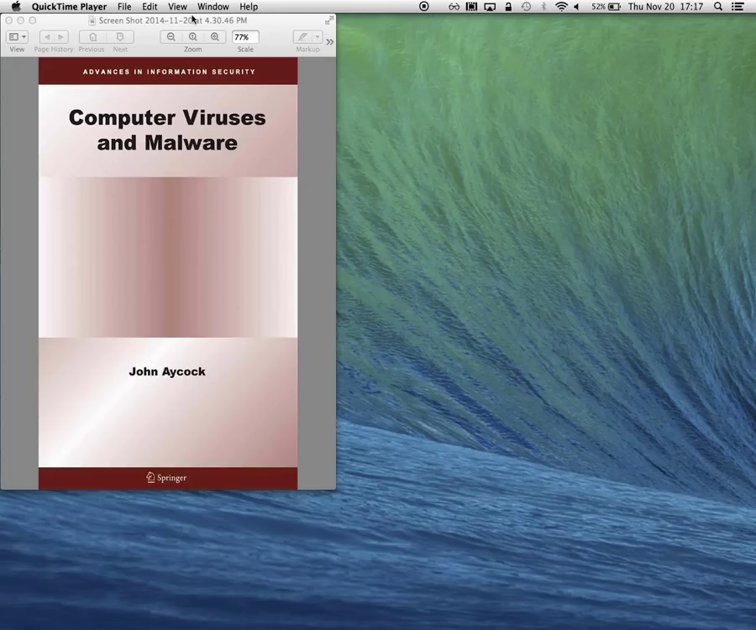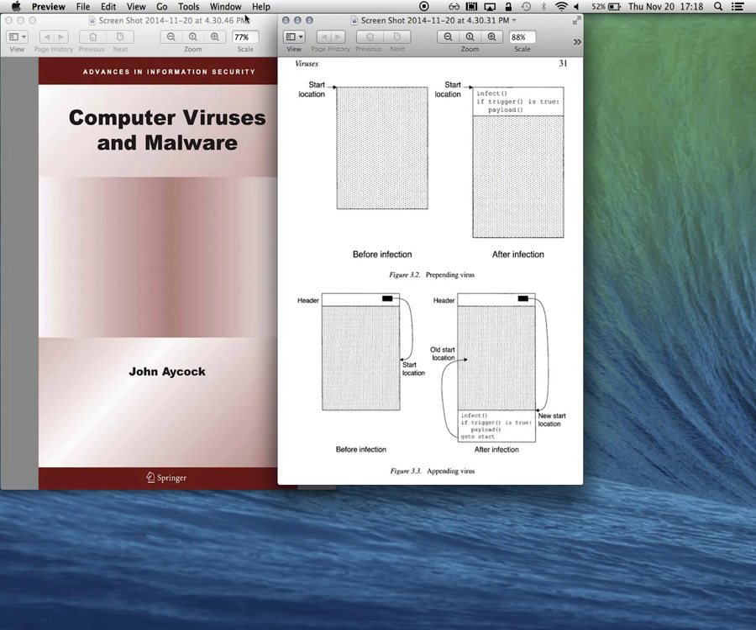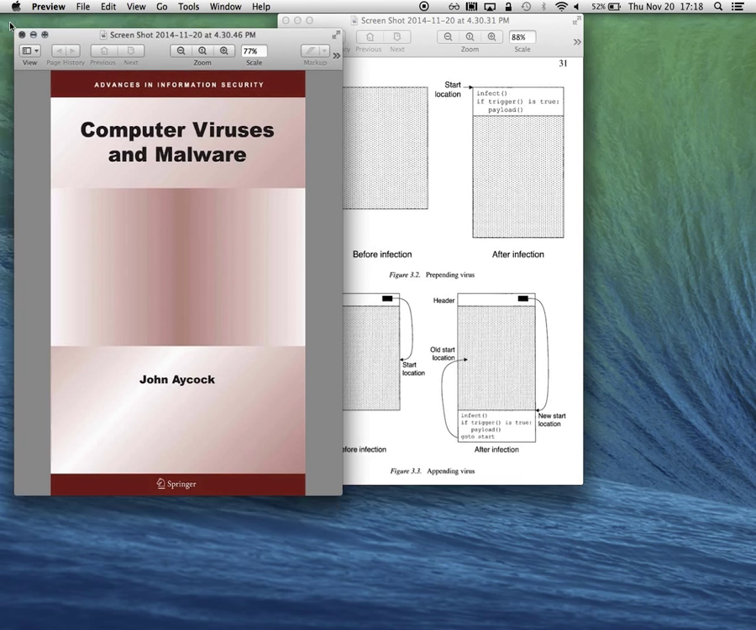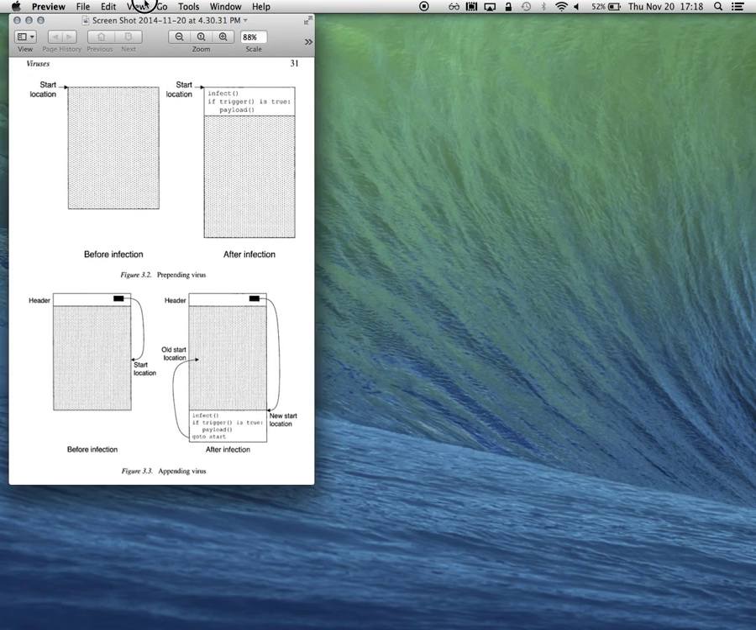So I've got this little excerpt from a book right here. This book is called Computer Viruses and Malware, and one of the pages in it looks like this. So you've got an executable file. It's got a start location, and we can pretend this is executable code. Is that address space? Yeah, this is, for example, the text section. So one of the things you can do is append your code.